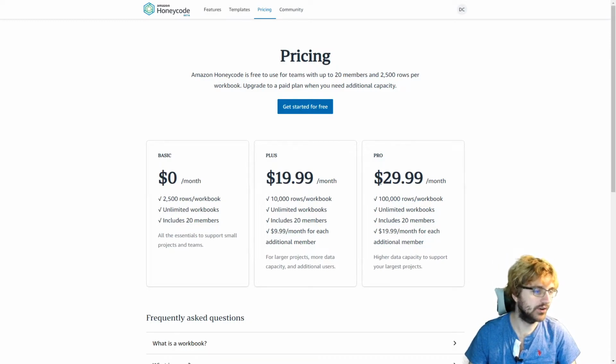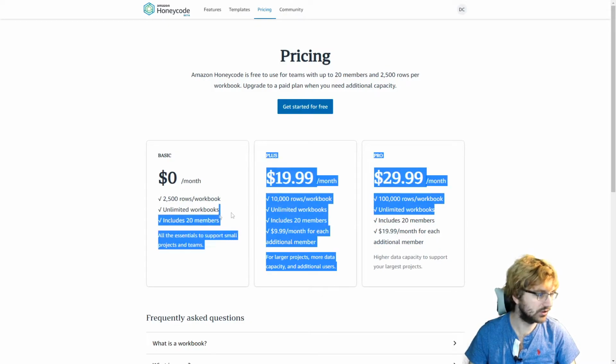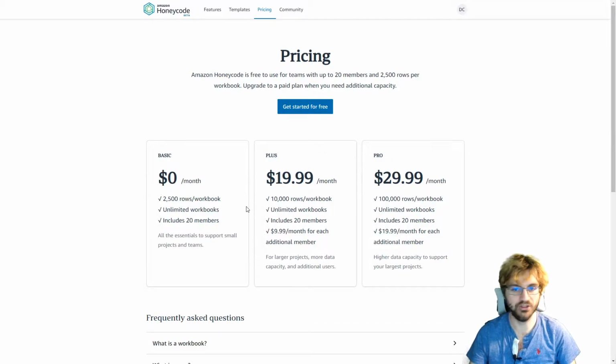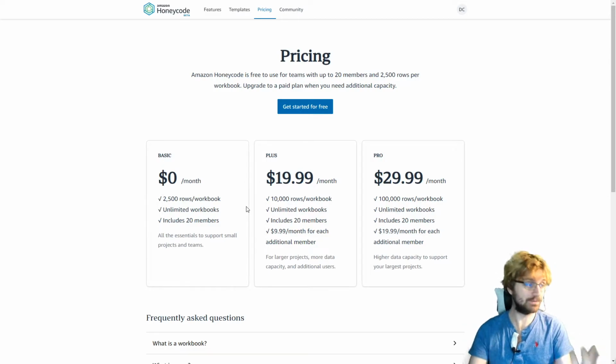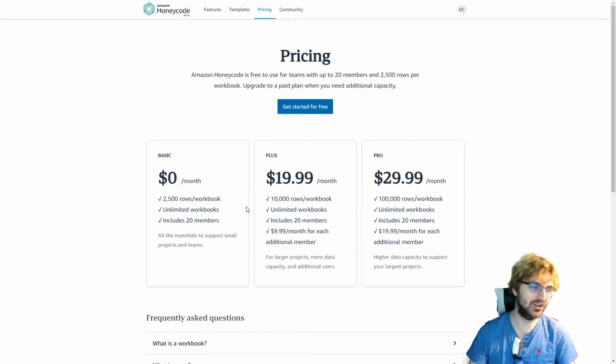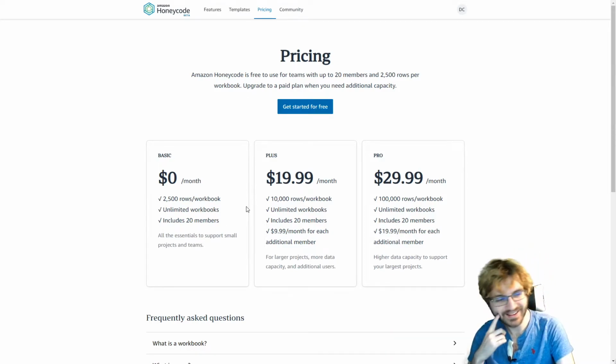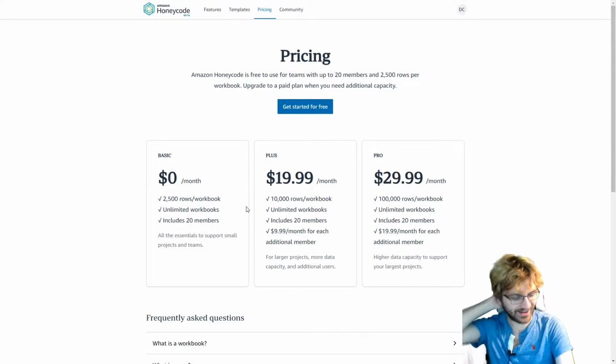And then for Pro, of course, you get 100,000 rows per workbook. And of course, all of them get unlimited workbooks, which I don't think it's actually unlimited. A lot of these companies say, oh yeah, we have unlimited storage. We have unlimited bacon. But no, I'm sure there's a limit, eventually. I don't know what it is. Comment down below if you find a limit.